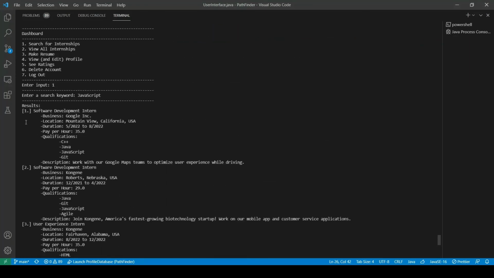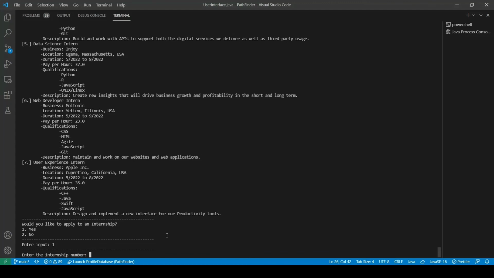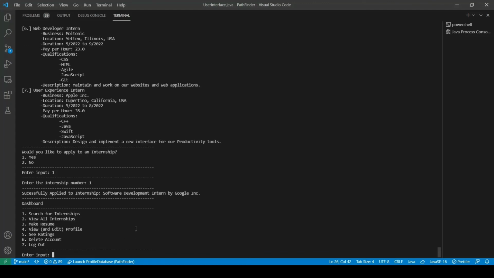So we ultimately decided that we would like to apply to internship number 1, the software development intern at Google. So we go down here where we are prompted to apply for an internship, which we press 1 to say yes to. And then we're going to specify internship number 1 to apply to that one. As you can see, we have successfully applied to the internship at Google. So now we can log out.